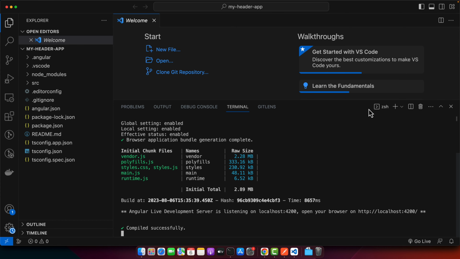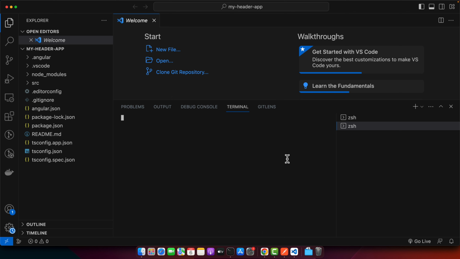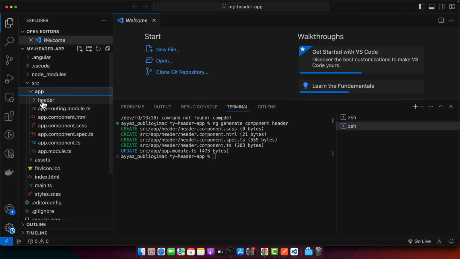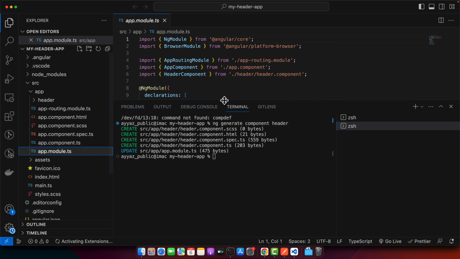Next, we will generate a new header component using Angular CLI. So open a new terminal in your VS Code and type the command ng generate component and the name of the component, that would be header in our case. Press enter. It will generate a new component with a new folder in the app directory. You can see it has created a component, all of its files, and also it has declared the component in the app module that you can also see here.